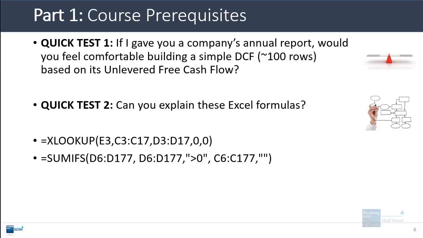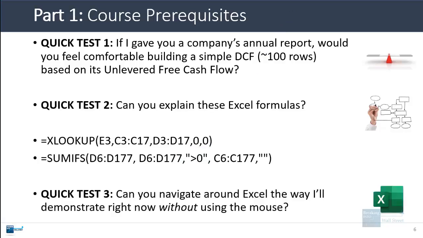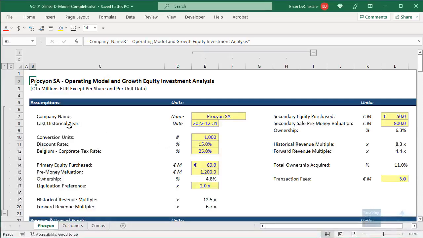If not, if you've never seen these, if you have no idea what these are doing, or for example, why we need double quotes around the greater than 0 here, then you should probably go look at our Excel course first. And then finally, a quick test number 3. Can you navigate around Excel efficiently? So I'm going to demonstrate this right now. And I'm going to pull up one of the models in this course.